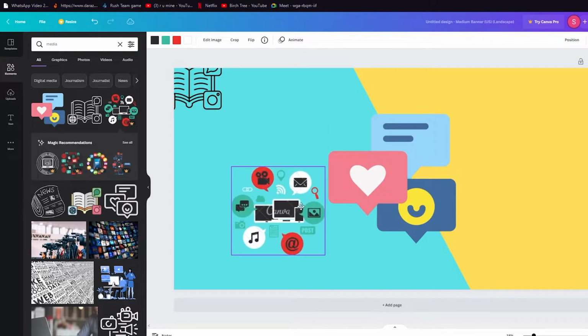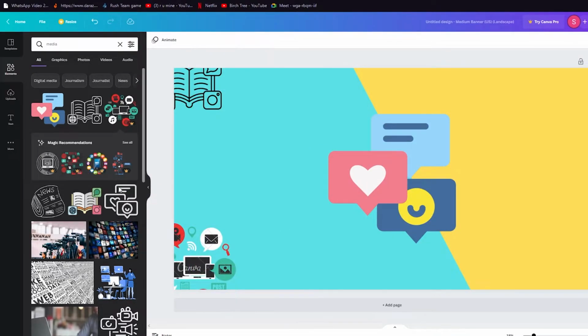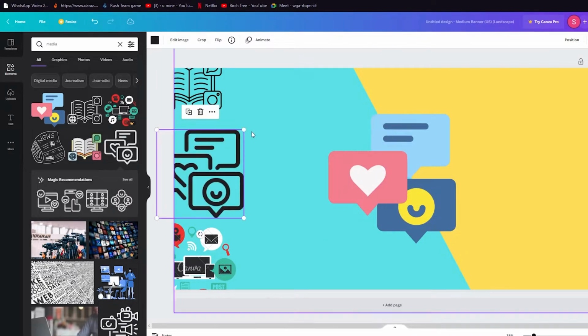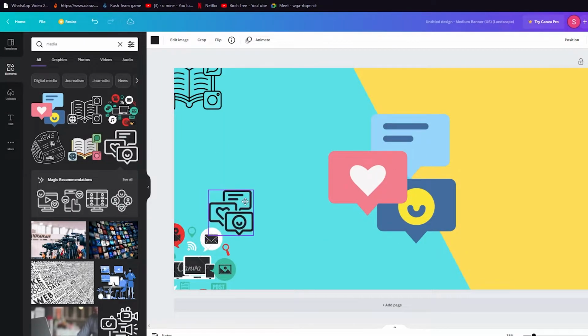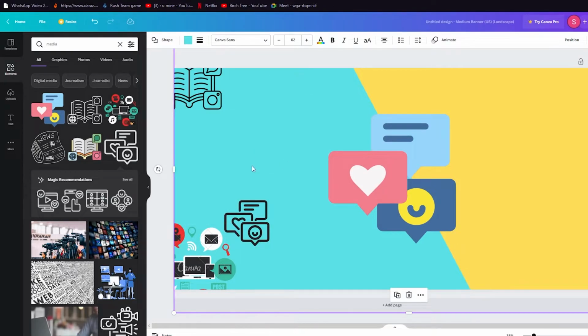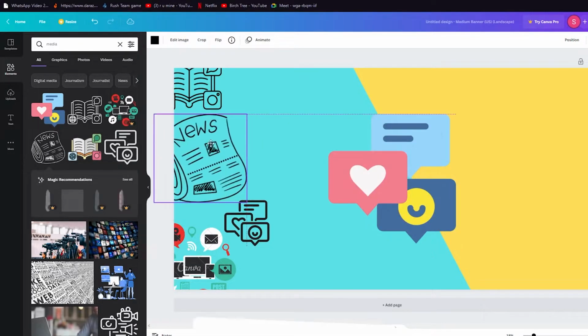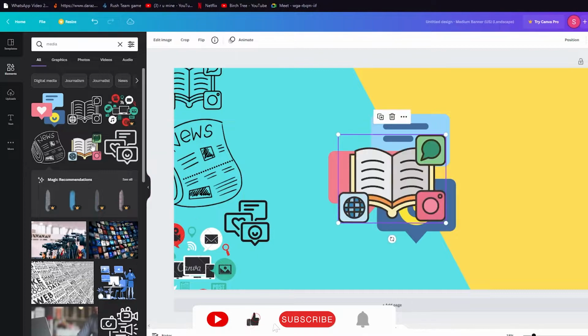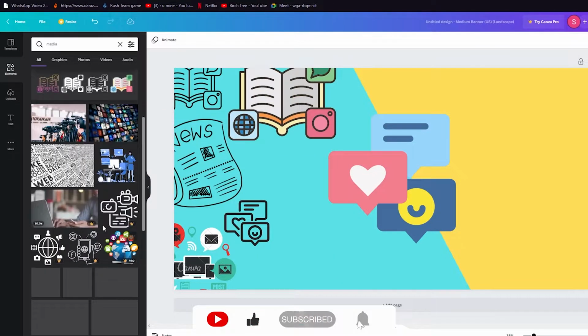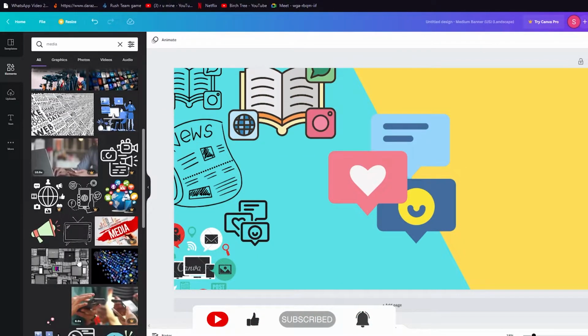I'm going to take this. I'm going to add it here. And then I'm going to take more things, and we're going to add it here. Just like this, you're going to add things around. For example, I'm going to take that and add that here. Now I'll take this book and add it here. Now I'm going to go and find some more things.